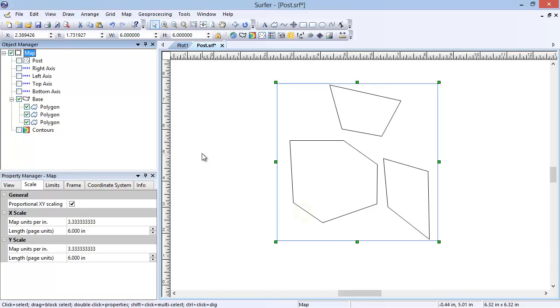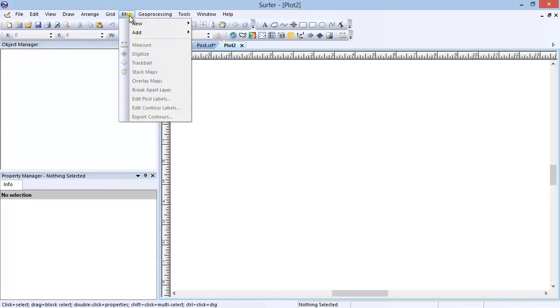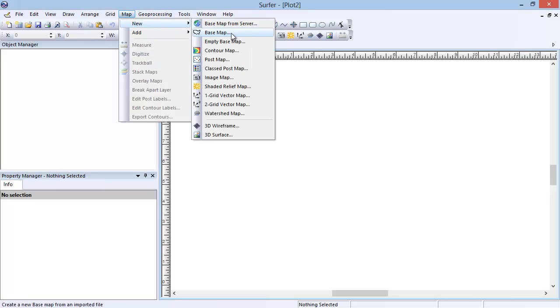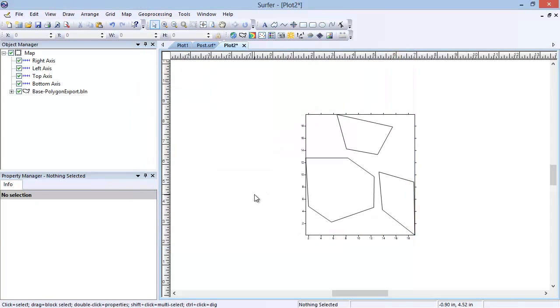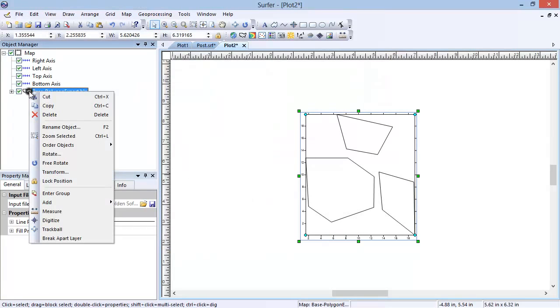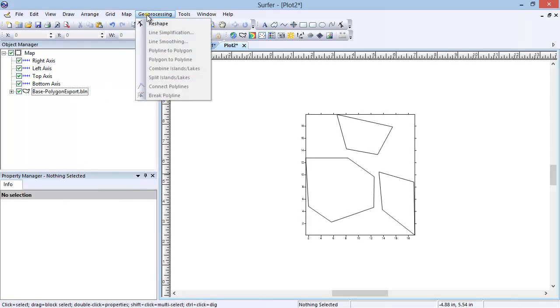I am going to import the BLN file that I just exported. Click File, New, Plot. Click Map, New, Base Map. In the Import dialog, select the polygon export.bln file and click Open. To edit the objects in the base map, right-click on the base object in the Object Manager and select Enter Group. The editing tools can be found under the Geoprocessing menu in Surfer 12.